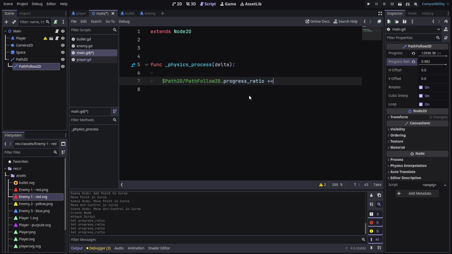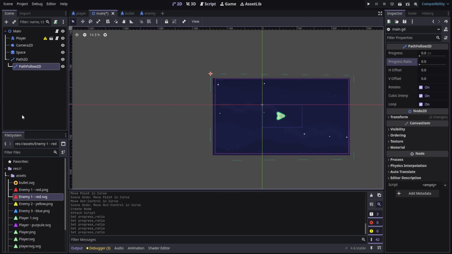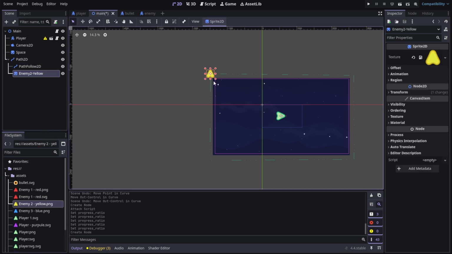plus equals, we're gonna add 0.001. It's quite enough speed. You can see it's between 0 and 1, so that's quite it. Now make sure you enable loops, so it keeps going around, and now it's gonna keep moving. You can add something as a child. I'm gonna add this sprite, and I'm gonna scale it up so you can see it on the camera. So this is under the PathFollow2D node, so it should revolve around when we run the game.